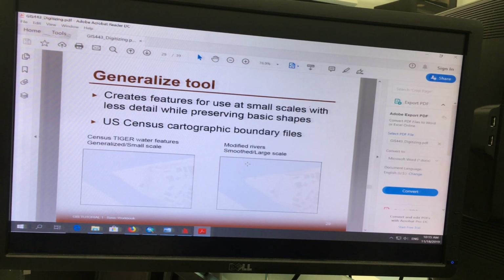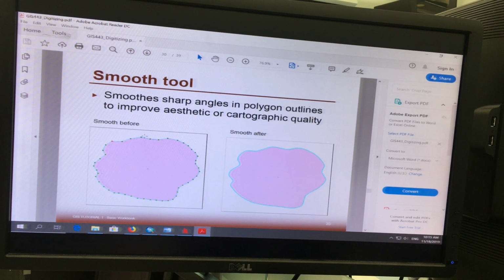So you might want to use this, the generalized tool. It's a smooth tool over here. If you do this, but then it's kind of a rounded shape, you can use the smooth tool. You do it like this, and then it will smooth for you.